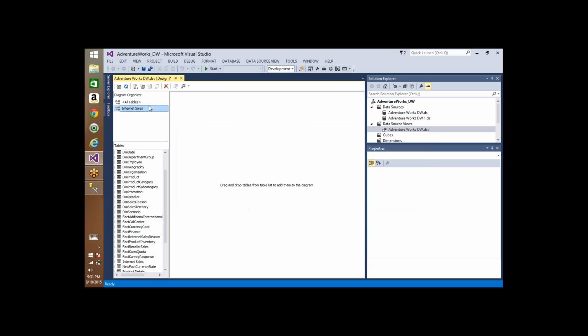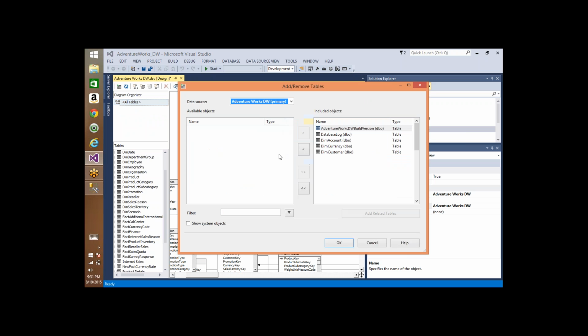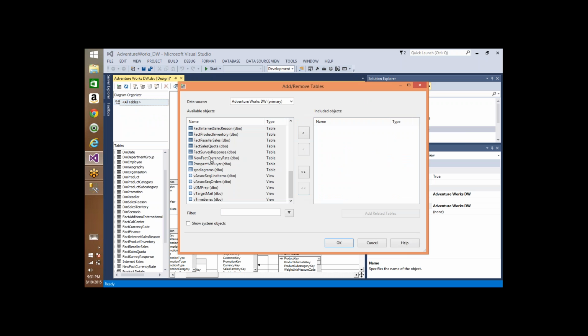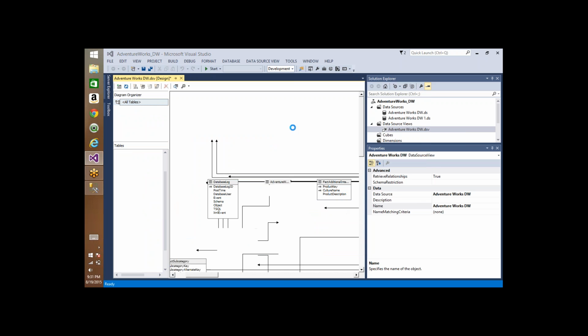So that is about adding the diagram, and unfortunately I have to go and remove the tables again. This is painful. Okay, add related tables. Let me click on OK.